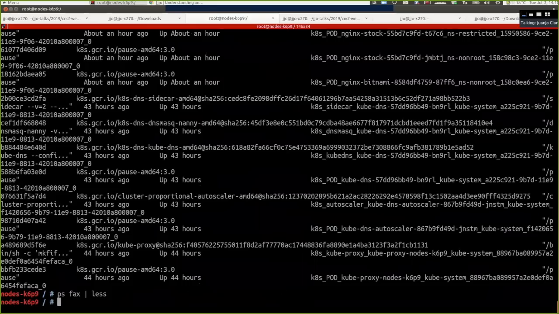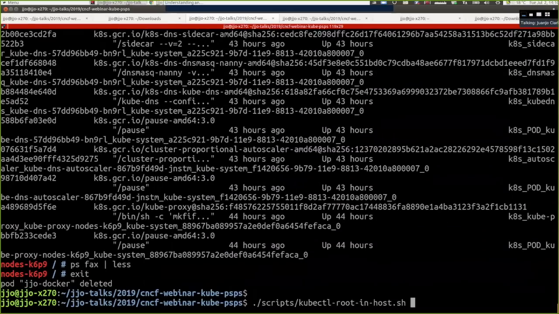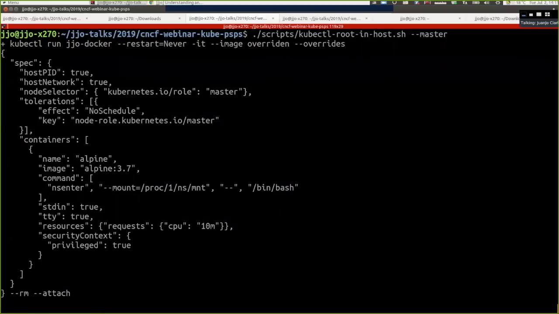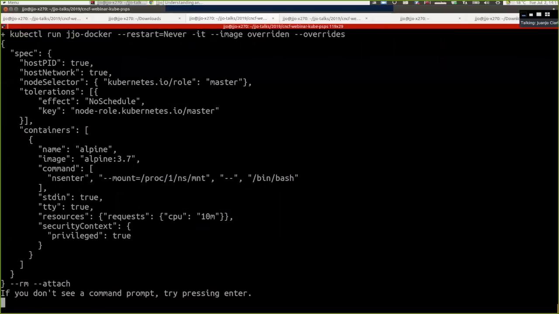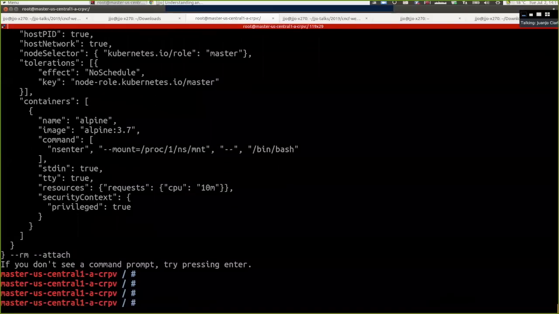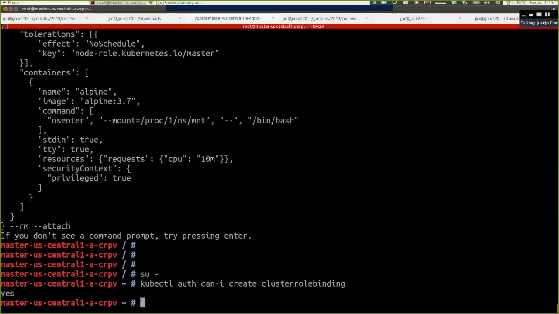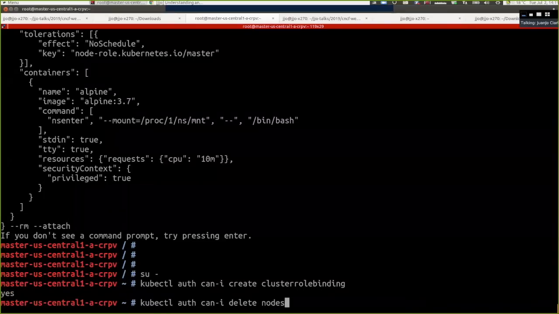I will go further, and actually that was a worker node. I will go to the master node. So essentially what I'm doing here with this low privilege service account, I'm landing there at the master. So I can then ask myself the same questions, like, can I create cluster role binding? Of course, yes. Can I delete nodes? Yes.